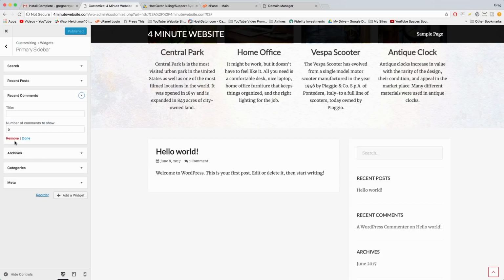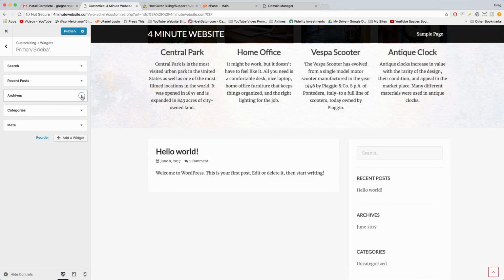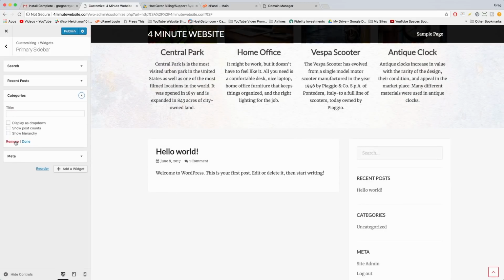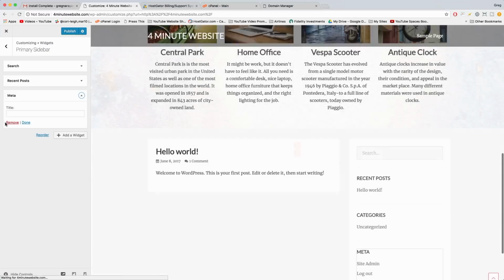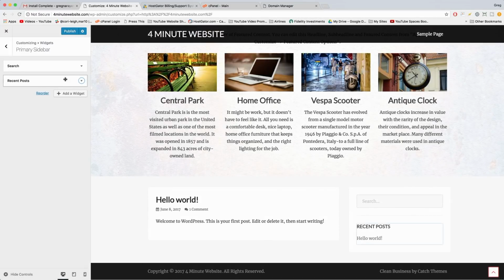So we want to remove comments, just click to open. We want to remove archives, click to open, remove, click to open categories, remove, because we don't have this content yet. If we had like a ton of comments, we would show it off, of course, but we don't, not quite yet. And we'll keep recent posts there because we're going to make some blog posts soon. Publish.